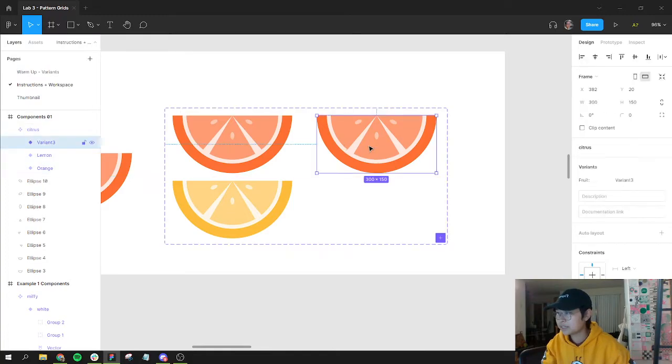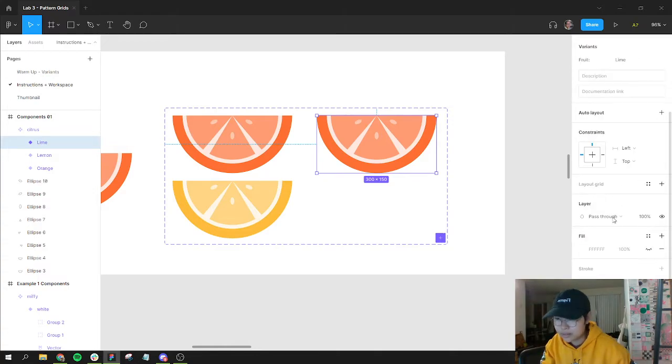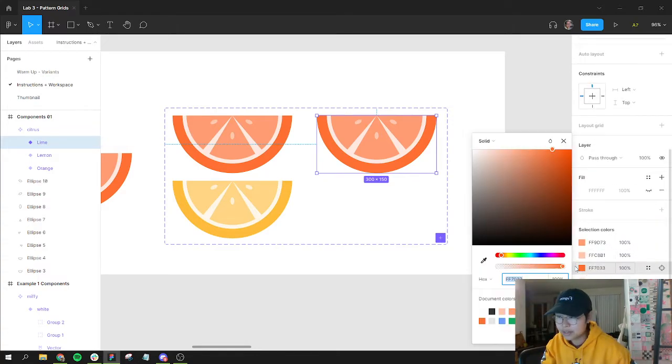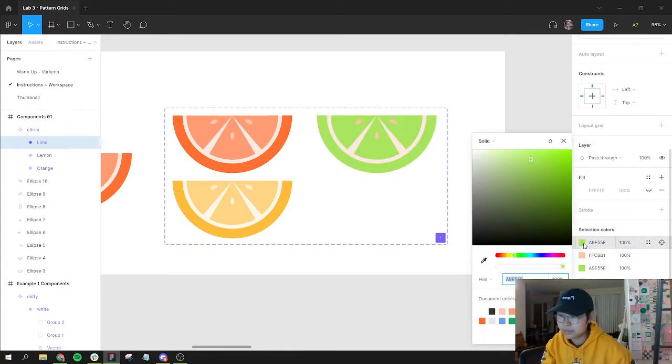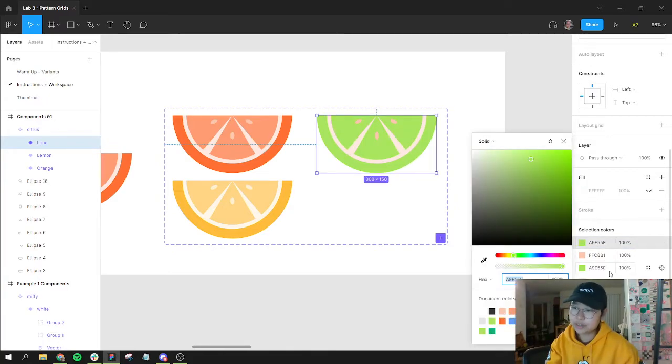We're going to go into this last one here, variant 3, and name it lime. And then I'm going to go into the selection colors one more time and go to a green that I like. Something that's not too bright, something that's going to mesh well with the other colors is good. I like that. I'm going to go ahead and copy this and paste it here. And something I want to note is Figma is smart enough to not collapse these into one option. So it knows that, oh, hey, you probably changed it to be the same color. You might change it again.